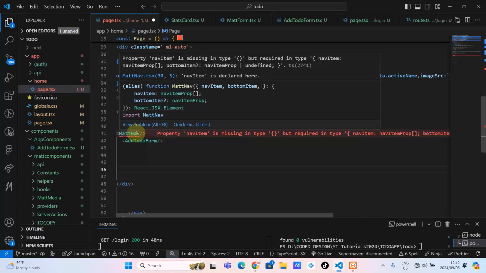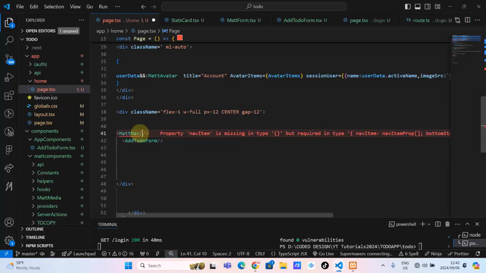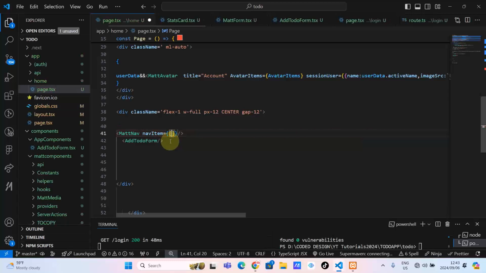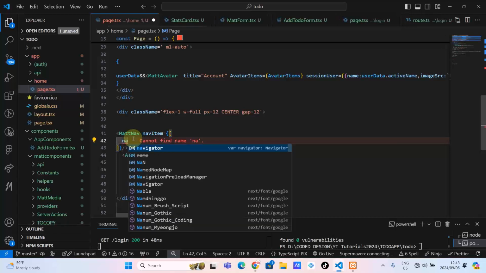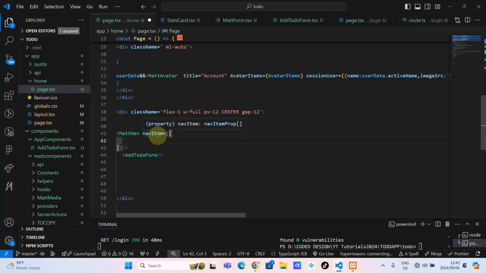So metnav needs a nav item. It's an array, as you can see, guys. It's an array of nav item props. So what we can do, let's come here, let's type nav item. It's an array, what does that mean? Square bracket. Cool. And then there are some things that we have to pass here. So let's see if we can get some naming autocomplete. It looks like we don't.